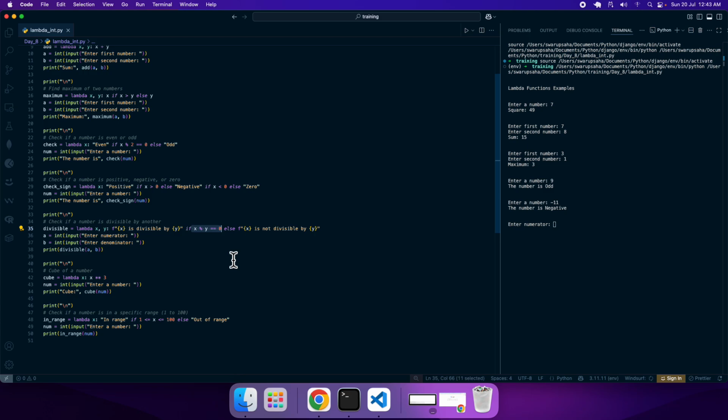Suppose I take the numerator as 9 and denominator as 3, in that case what happened? x is 9 and y is 3, and when it is divided, the remainder, the modulus, is going to be 0 or not? Yes, in this case it's 0.